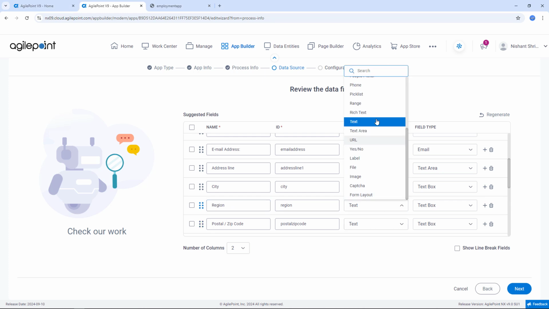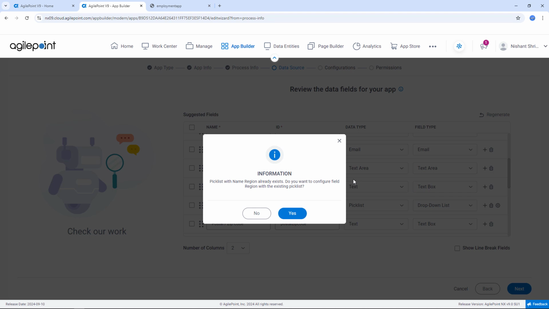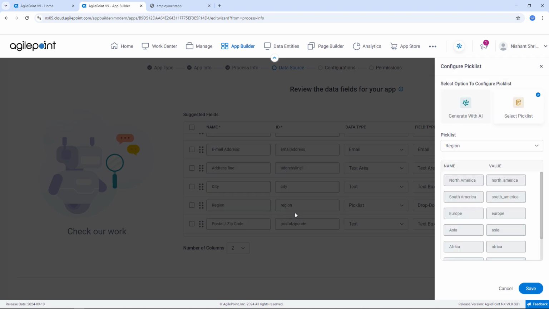I know that I have a pick list for region and country code. So as you're seeing here, it's selected as a drop-down list, and then I'll simply configure it. And AgilePoint recognizes that I already have a pick list that's suitable for this use case. So I can select yes and accept the suggestion, or say no and have AgilePoint automatically generate values for my drop-down list. So as you're seeing here, this looks pretty good, but again, can always generate new options.